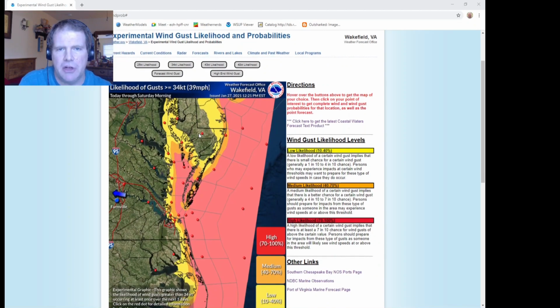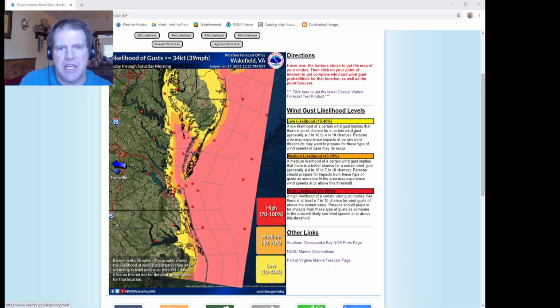You can see there's different color shading here, from yellow, which is a low likelihood of, in this case, gale force gusts over the next 3 days, which is generally 1 to 40%. And then you have this medium threshold, this orange color here, that is a higher likelihood, which is 40 to 70%. And then you have the red, and this is the high likelihood of, in this case again, a gale force gust over the next 3 days.